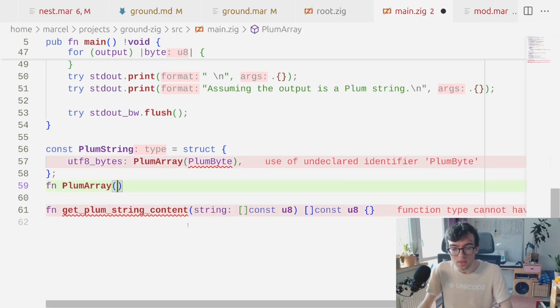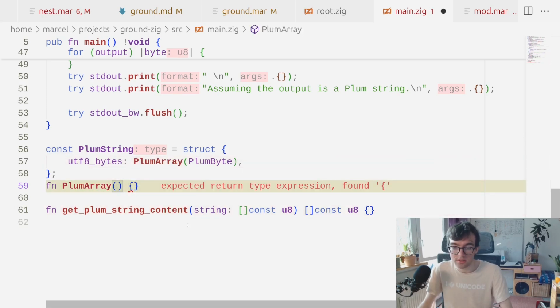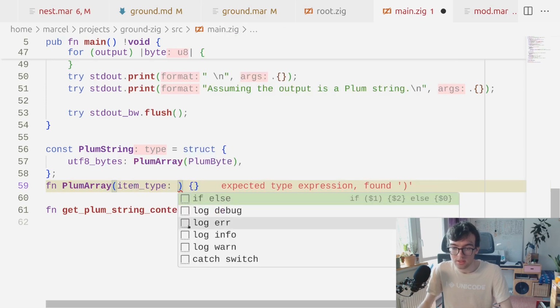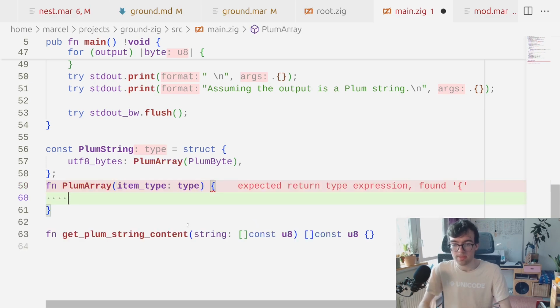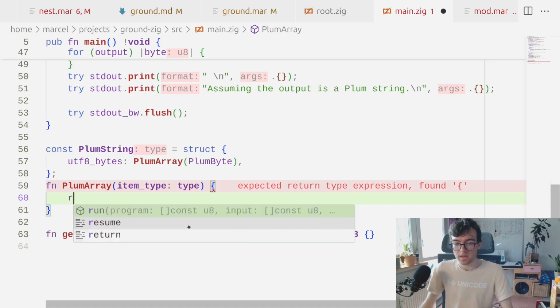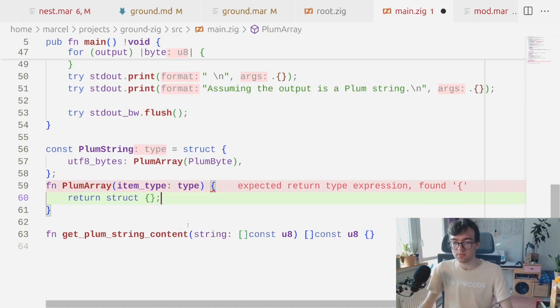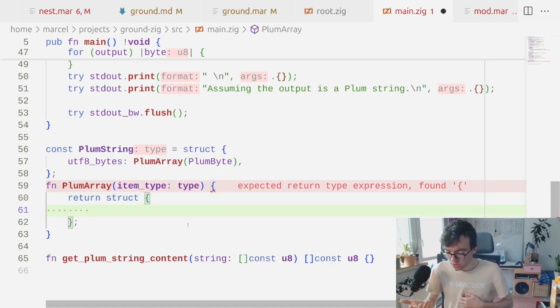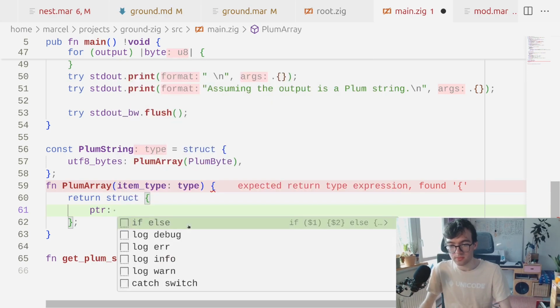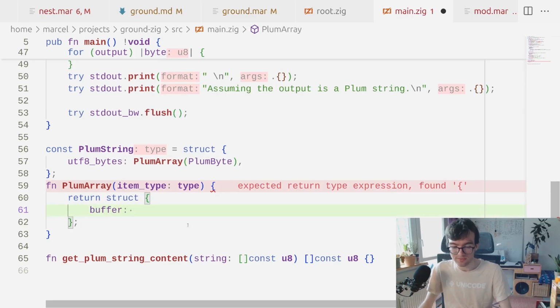So we'll have a function plum array that takes an item type, which is going to be a type actually. And then that just returns a struct, because an array is really just a struct that contains a pointer, a buffer, which will be a pointer into memory.